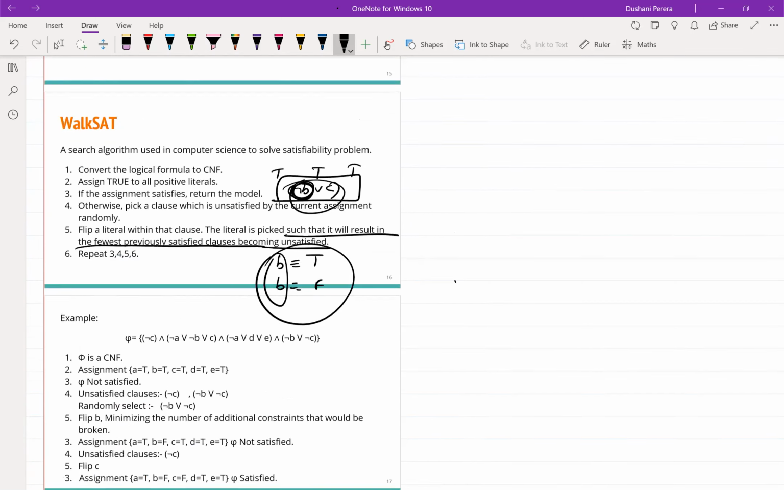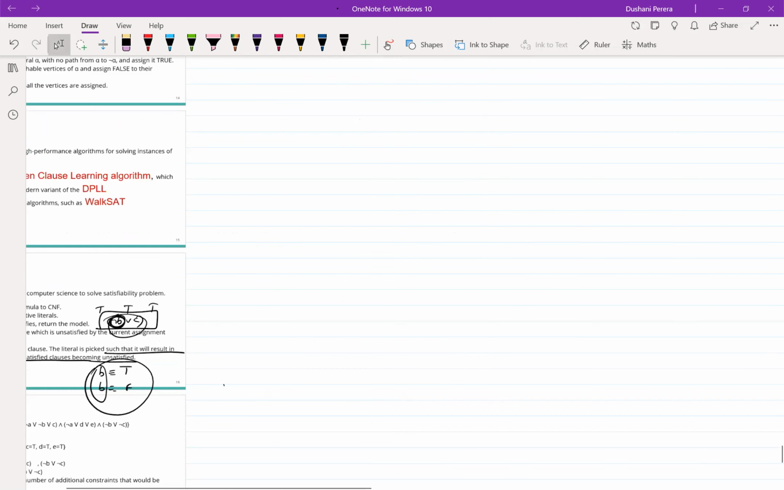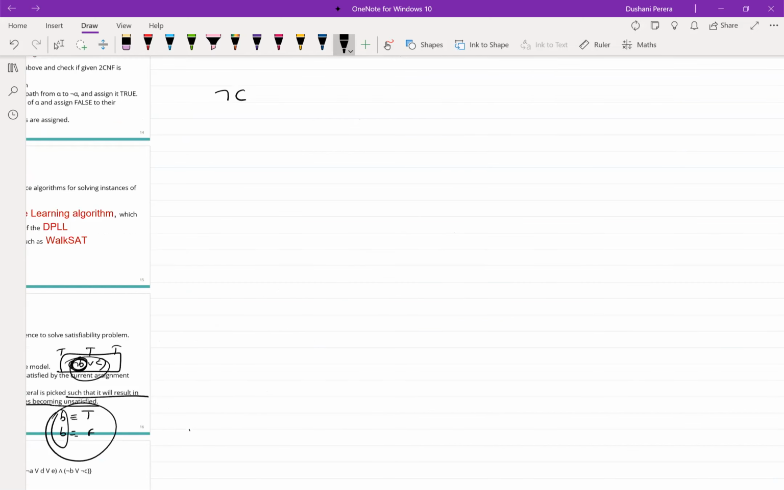It's going to be complex. So let's try an example and see what happens in it. Then you have a formula like this. Okay, this is the formula.